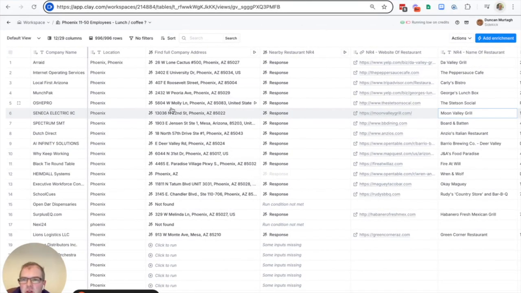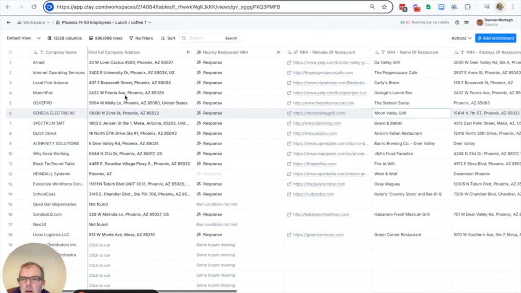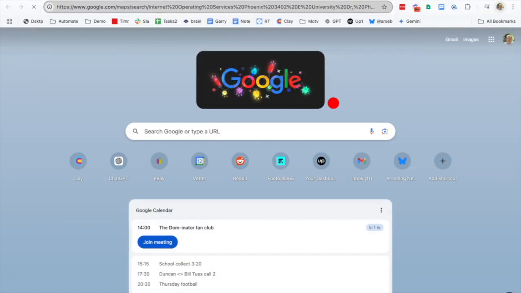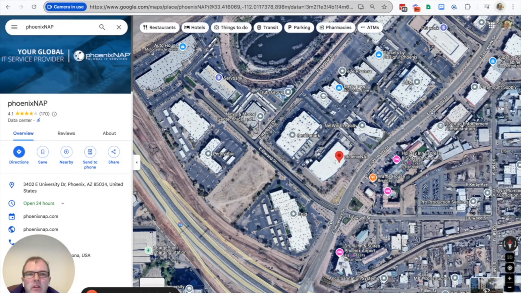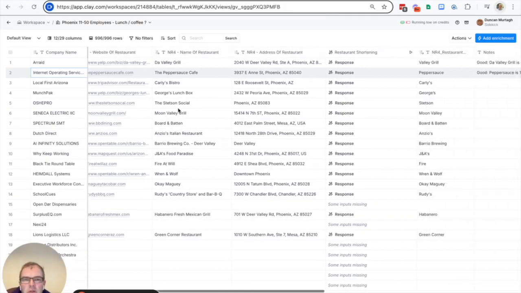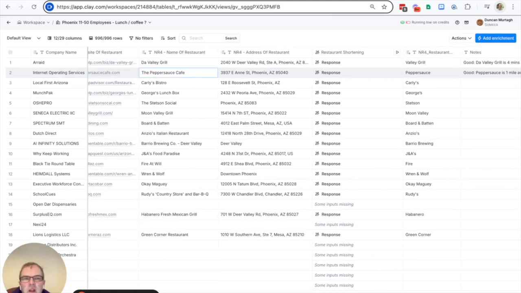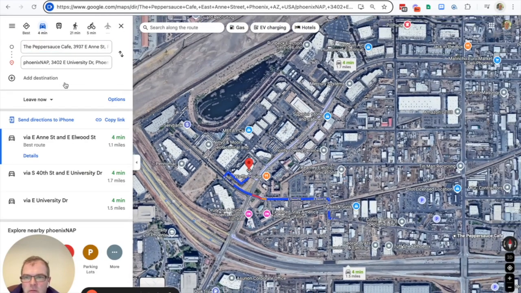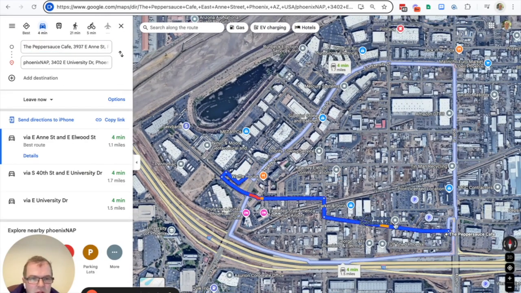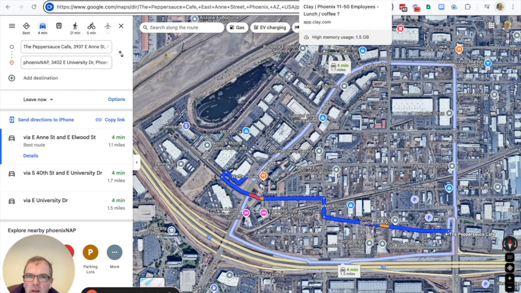Let's do a quick check of one of these. Maybe we'll pick Internet Operating Services. Let's find where that is. Okay, we found it, there it is. And where were we offering to bring them? The Pepper Sauce Cafe. Let's check how far it is. Okay, it's just a mile away. Arguably, they'll probably know it. So that's an example of what can be automated, the power of Clay.